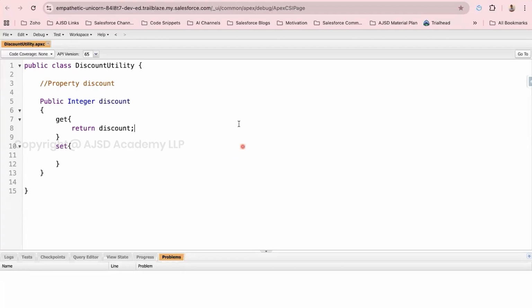The discount property has a set method and we have a get method. Inside the set method, we have curly braces, right? It means that there is no business logic in it. Okay. So suppose you want to set a value for the property, then you can use discount is equal to value. So you might be wondering, I haven't declared any variable called value. Then what is this value?